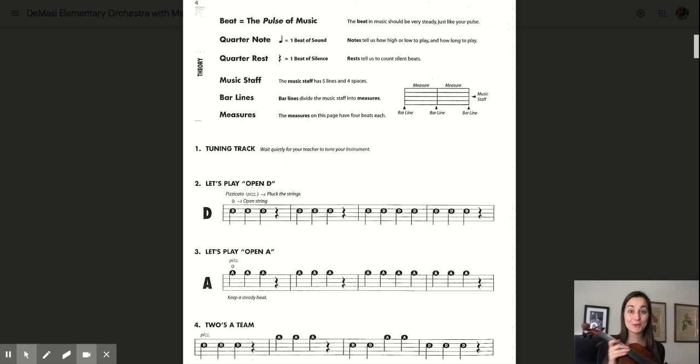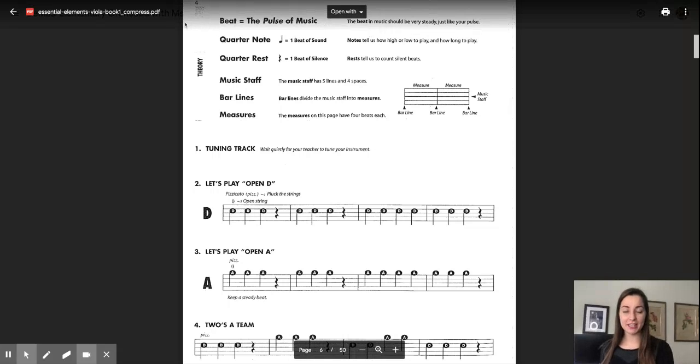All right, the moment we've all been waiting for, we're going to learn how to play some notes on the viola. Before we get started, we're looking at Essential Elements, page 4, which you can see I have on screen here. We have some music terms that we want to go over first.